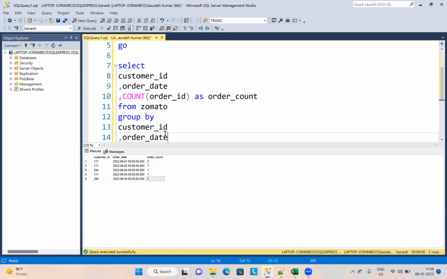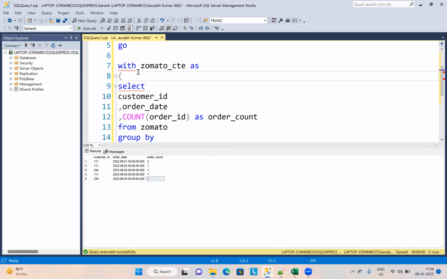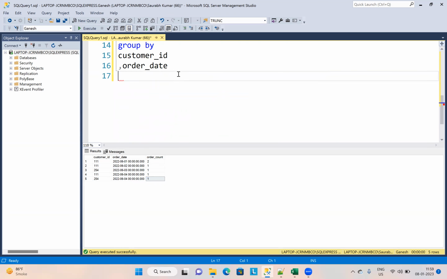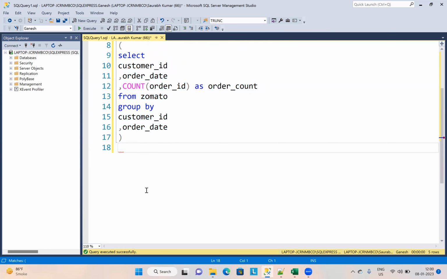For that, I'll bind all this code in a common table expression so that I can access it as a table. With Zomato underscore city as, any name you can give. I'm giving Zomato city. And now from this we are going to make a selection. This is the part where we introduce a few window functions using which we can achieve this.